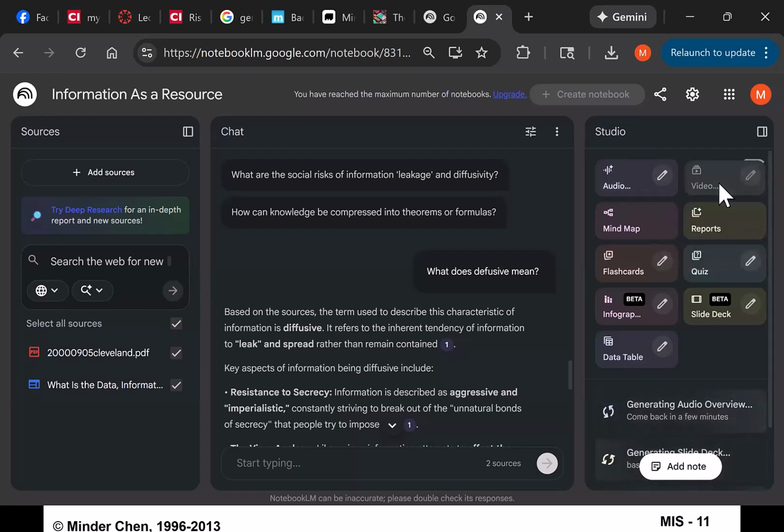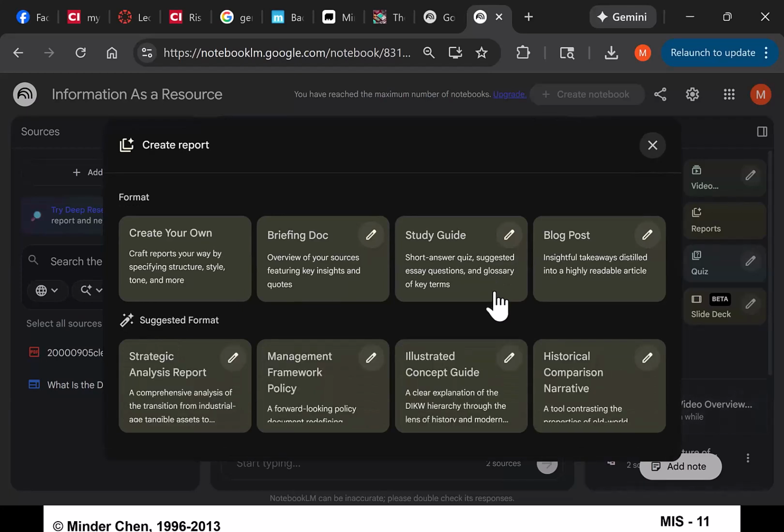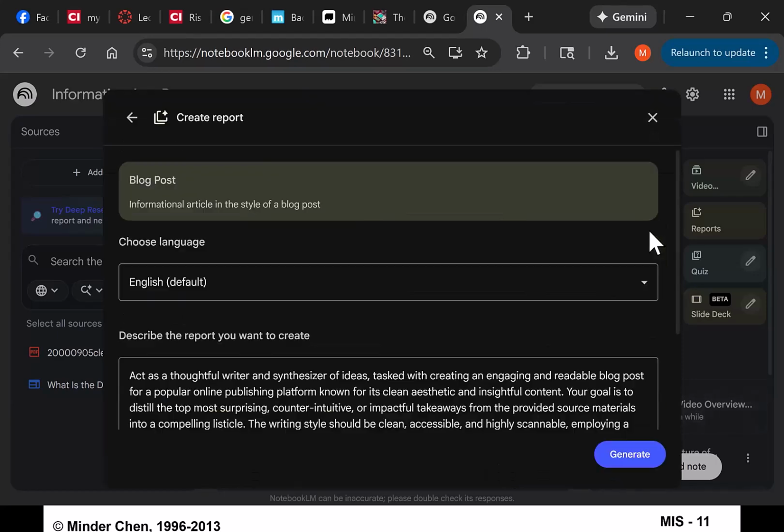Let's do the video overview, audio overview, video overview. This will take time. So there's also a mind map showing the structure of the article. Report, let's just say study guide. I don't particularly like study guide, but for study, that's a good document to have. Let me see. Let's do a blog post. Okay. You can further customize it.